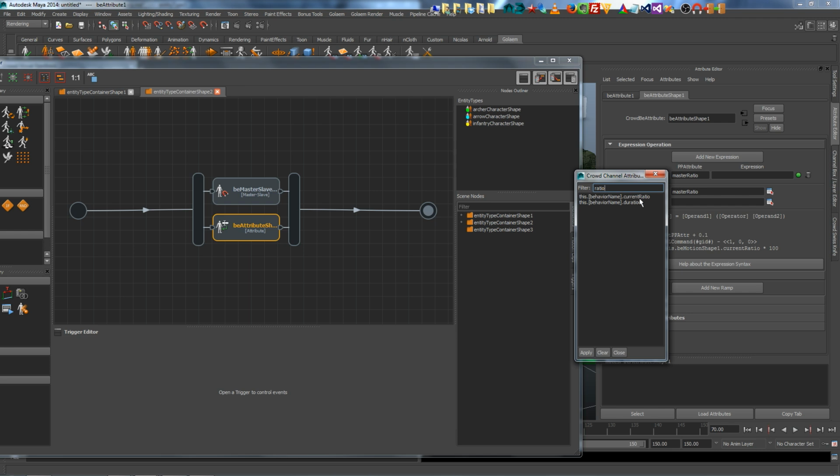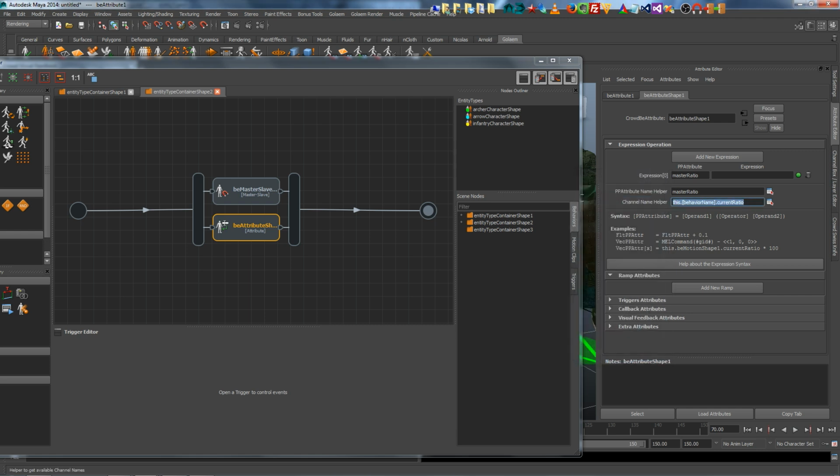So you can see here there's a channel which is called this, which stands for which entity I should fetch the information from, a name of the behavior, and current ratio. So I want to use this, put it here. Here I don't want to fetch the value from my arrow character, I want to fetch it from the master archery character, so I can use a keyword which is called master, and here it will just refer to the direct master, the current master of my entity.